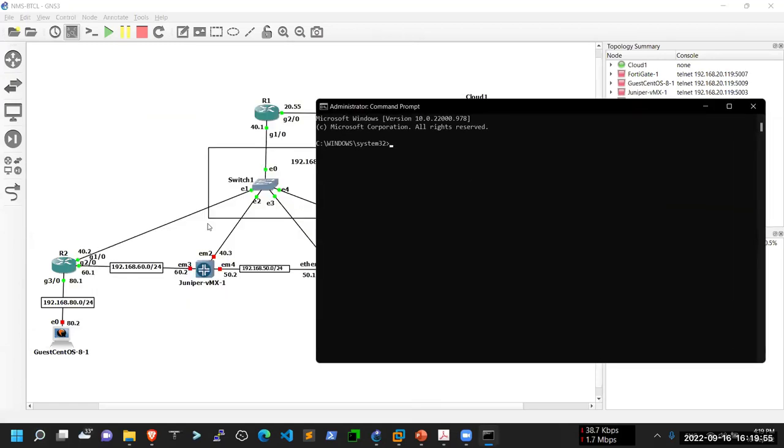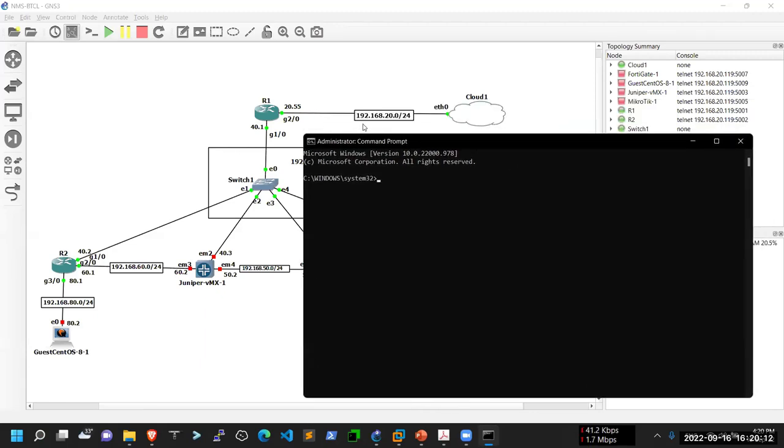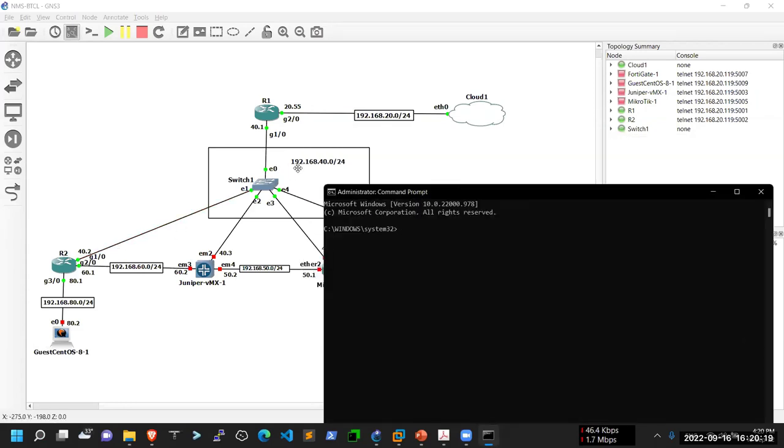To reach this router, I have to configure a static route in my Windows operating system, because it's a different network than my host PC. I have a network interface with the 192.168.20.20 address range. This is a totally different network, the 192.168.40 network. That's why I have to configure a static route to router two.